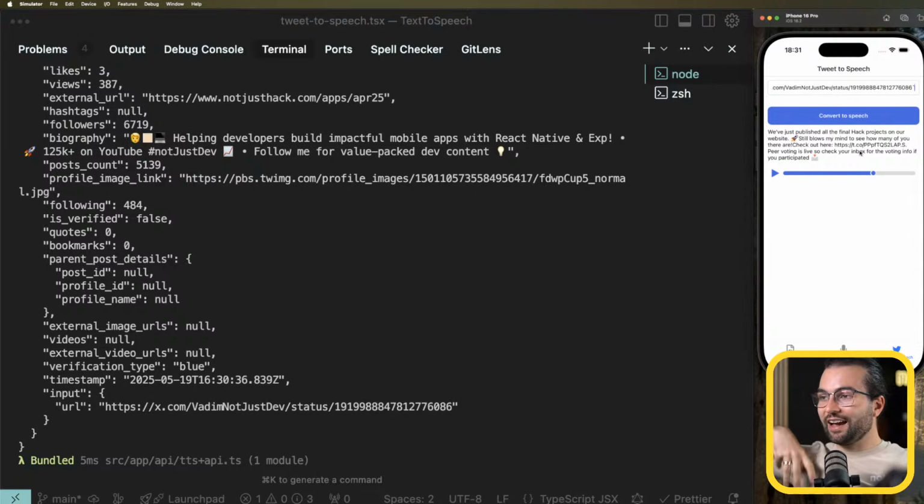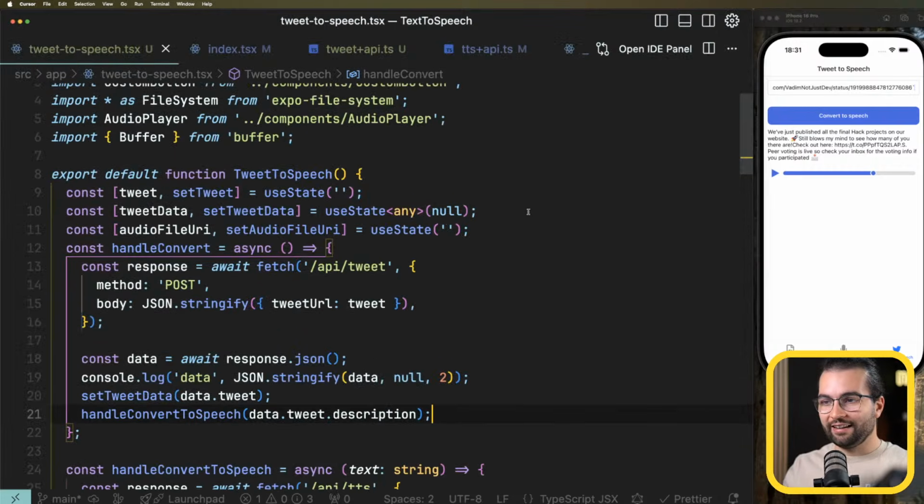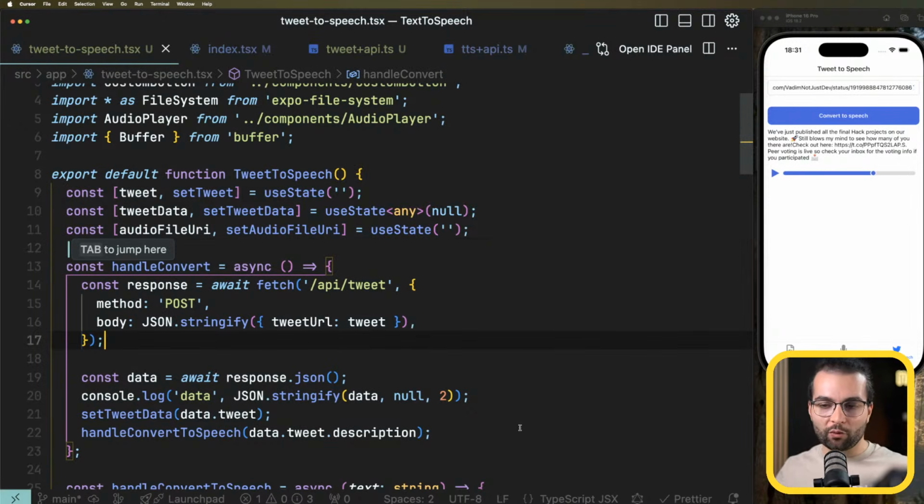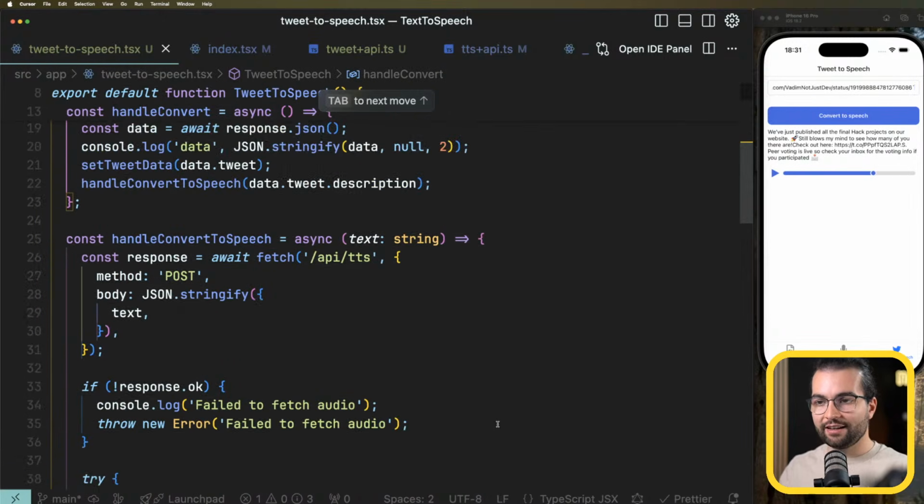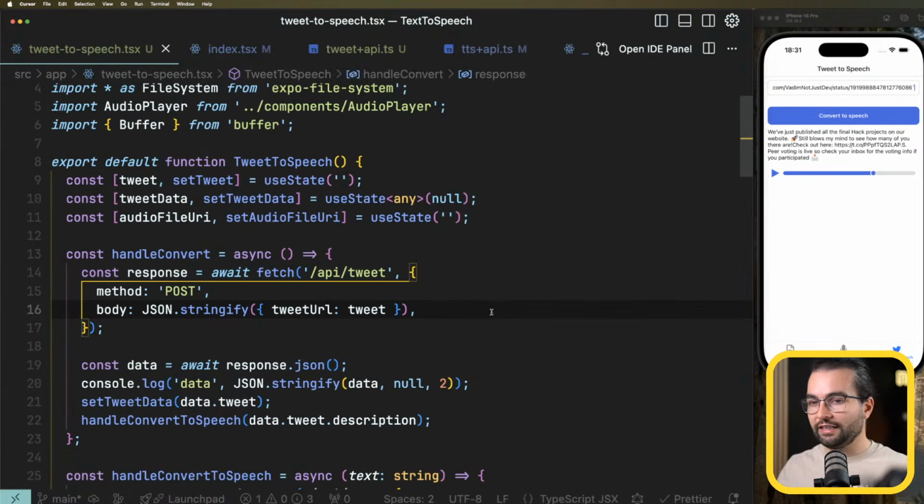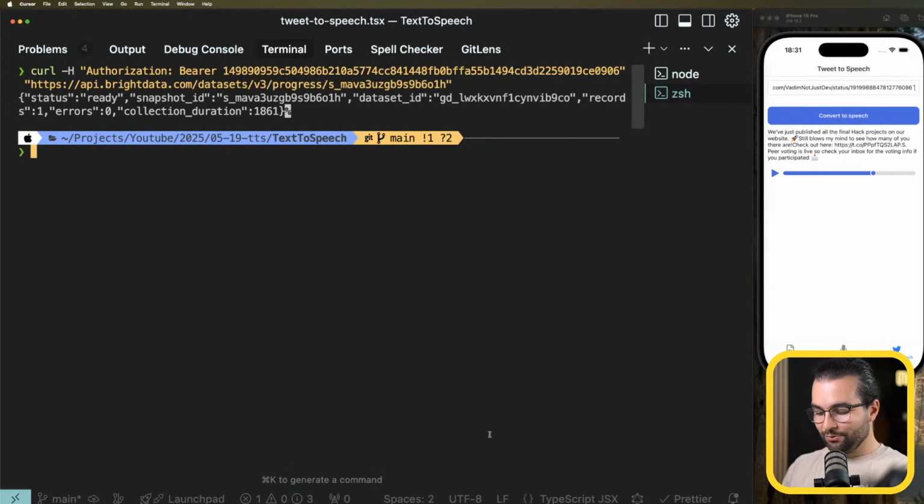So yeah, we have this tweet to speech working with the help of the same system as we built before, like TTS, and also with the help of Bright Data that is allowing us to scrape the data from Twitter. Amazing. That's a nice use case.